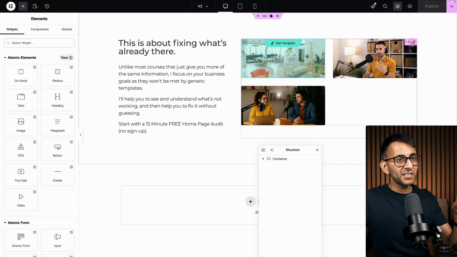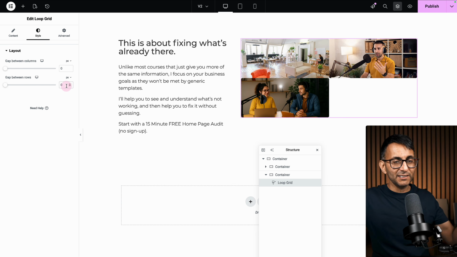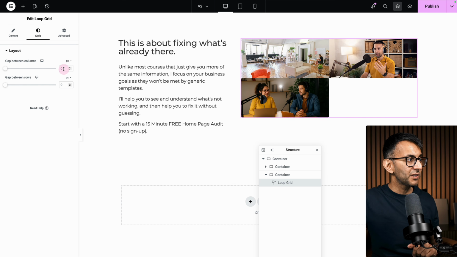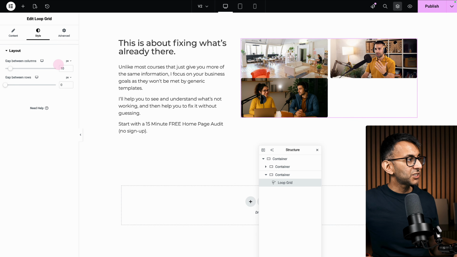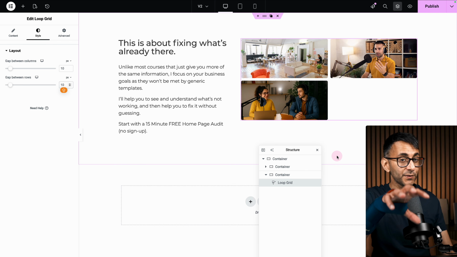And if I was to click on the loop grid and I go to the layout and I was to go and do this, you can now see everything is banged up against one another. But you may want to be very specific about your gap between the columns and the rows. Okay, now let's go and refine how this is going to look.